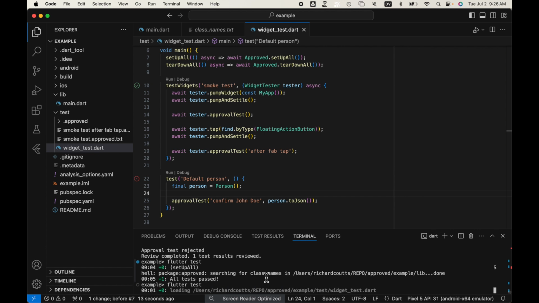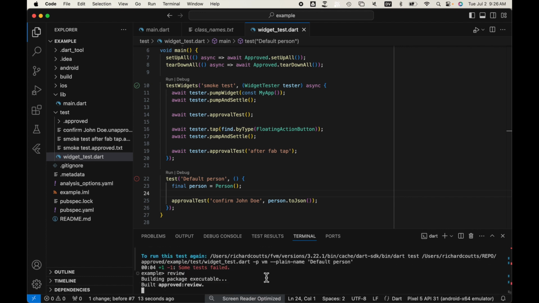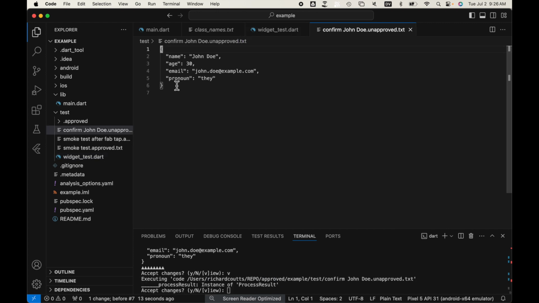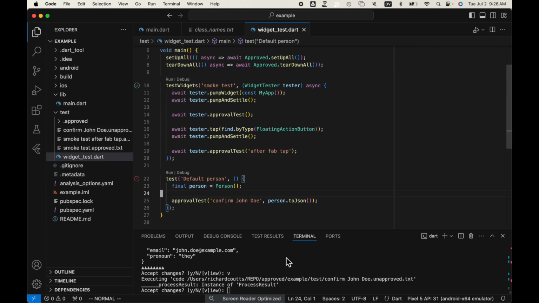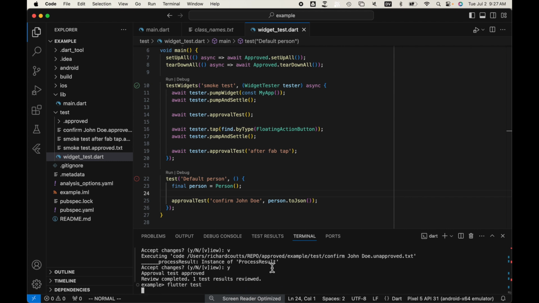So I'll save that and run my Flutter test. And of course, just as before, we'll get a fail. And when I review it, I'm going to see the state of my JSON. So I say, okay, that looks good to me, and I approve it. So now when I run my Flutter test, we get all green once again.